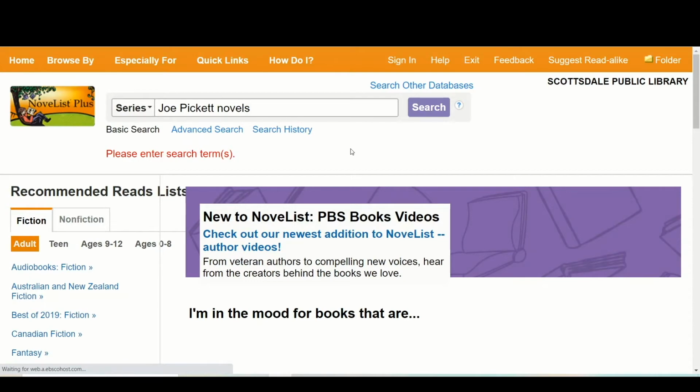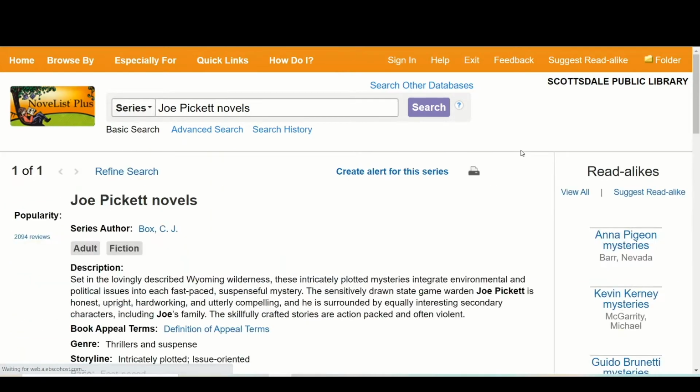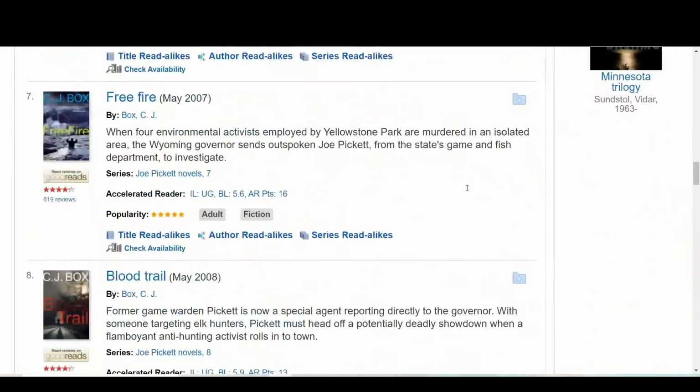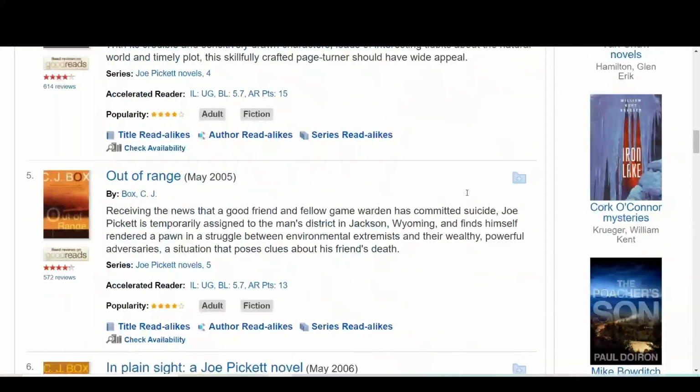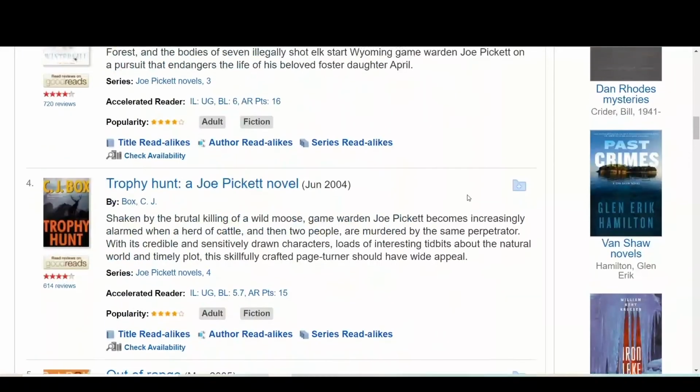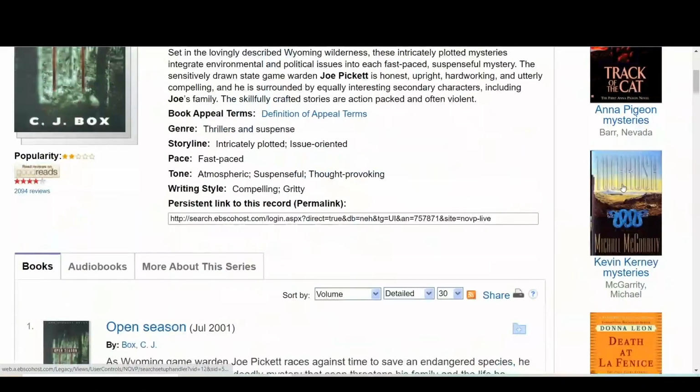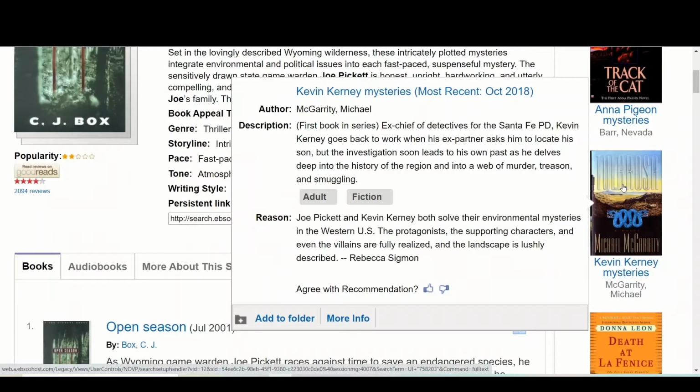So we'll click on that. And when the results come up, it'll actually list all the Joe Pickett books chronologically. So this is really handy, especially if you don't know which one you're on or which one to read next. So again, off to the right, it's going to give you read-alikes, which are series read-alikes. If you hover over them, it'll tell you, well, this is a Kevin Kearney mystery. The reason it's similar to Joe Pickett is because it includes the Western U.S. and they both solve environmental mysteries, and that is definitely the case. So that is very similar.